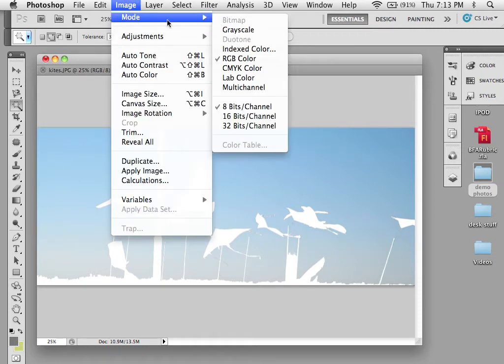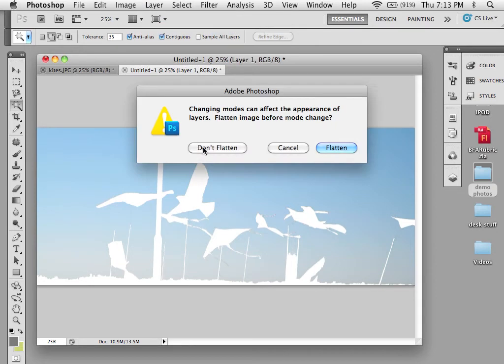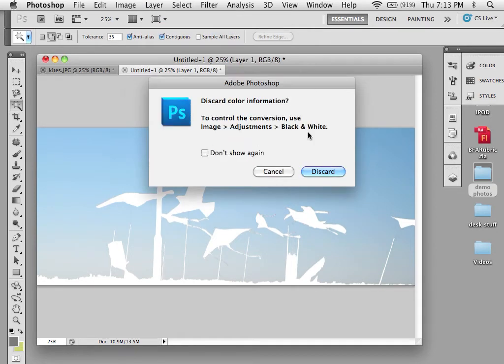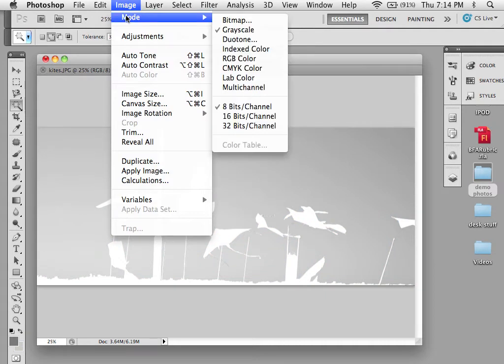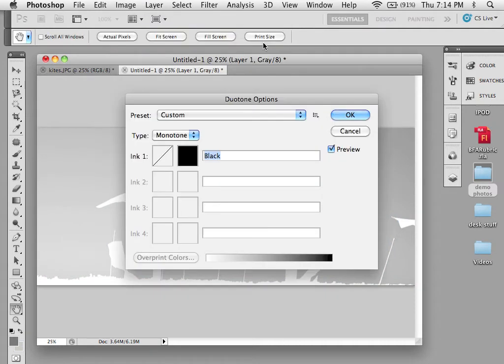And now if I go to Mode, I can get to grayscale. In this case, I do not want to flatten because I want to be able to get this again. And it's asking if I want to just discard color information. I could use black and white, but in this case, that's not what I'm after. So I'm going to just discard it. And now if I go under Image, Mode, Duotone, I get duotones.